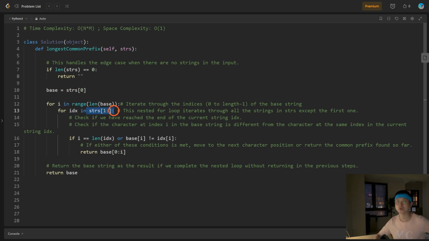So for each character in the base string, we have to perform m subtract 1 comparisons. Therefore, the overall time complexity is big O of m multiply n subtract 1, which simplifies to big O of m multiply n, because we drop the constant factor. And the space complexity is big O of 1.